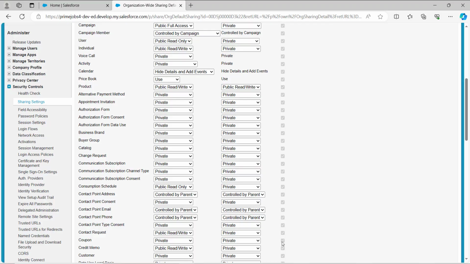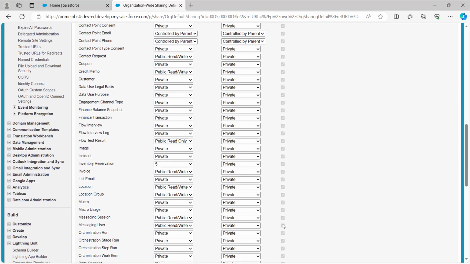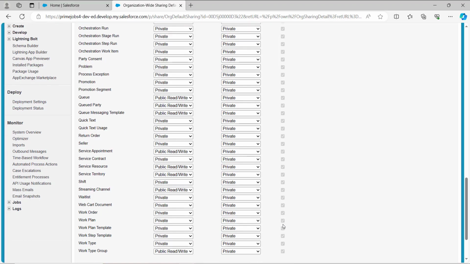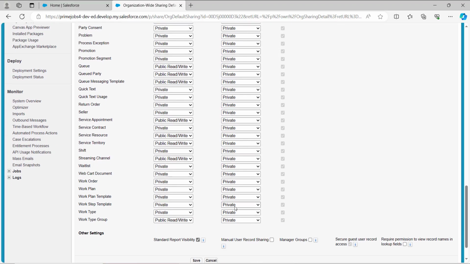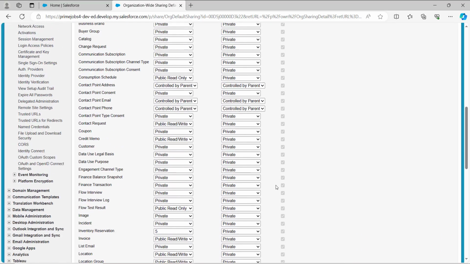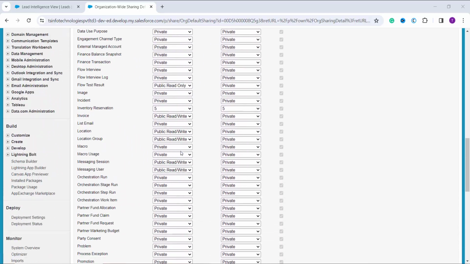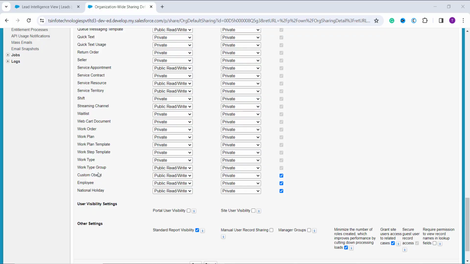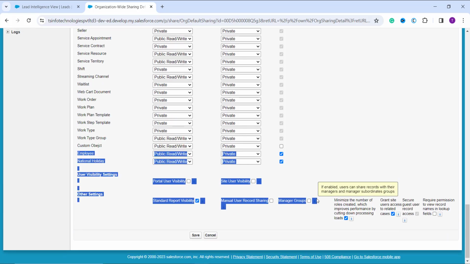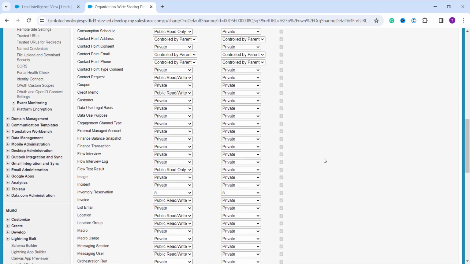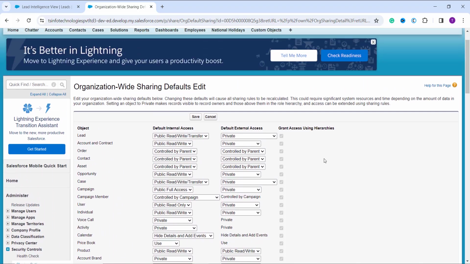You can't disable these checkboxes, but in case of custom objects, we have a facility to customize these grant access hierarchies in Salesforce. Like here I have some custom objects, like a custom object, and I can check it and uncheck it according to my requirement. If you want to disable, you can simply uncheck it and click on the save button that is given on the top of the page.